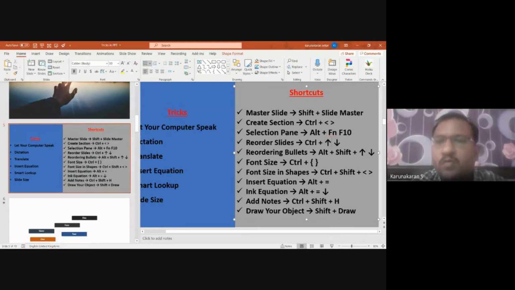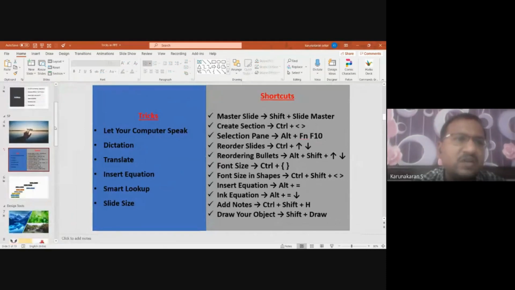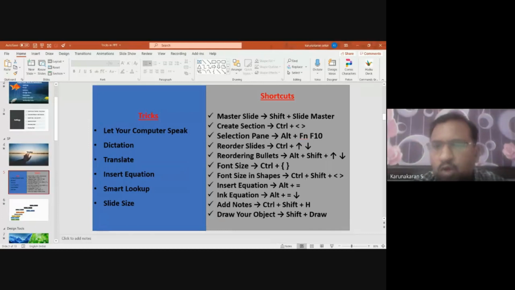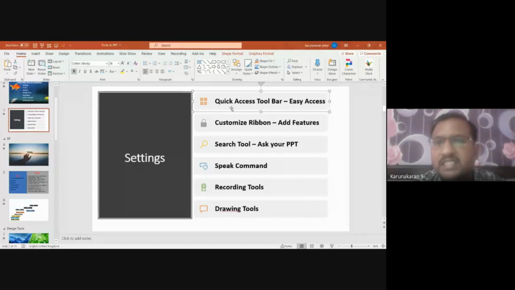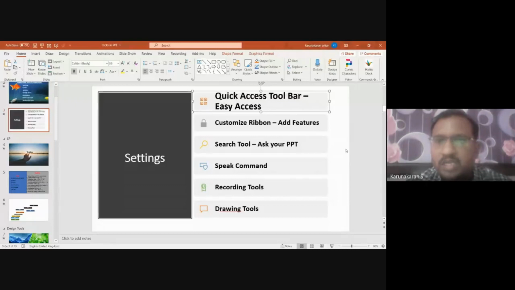And one more thing is font size in shapes is a very difficult task. So let me show you that example also. When you place text inside a shape, it is very difficult for us to change the size of the font. Okay, so to do that, you have to use Control plus Shift and the less than symbol and greater than symbol. So I can select this shape, not the text box, actually the shape. Okay, you can see a blue color shape background, and after selecting this, press Control Shift and use the less than symbol to reduce the size, greater than symbol to increase the size.